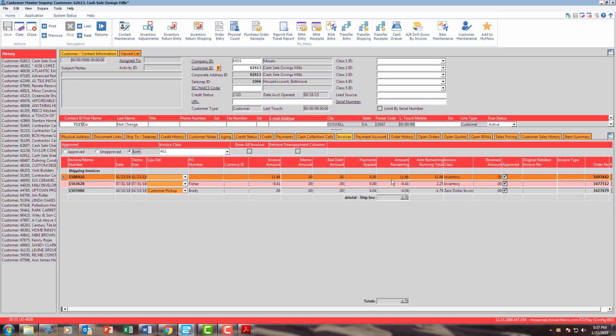Obviously, we're telling customers that there's a balance due. The customers are thinking they already paid for it, so it's really kind of causing some confusion.